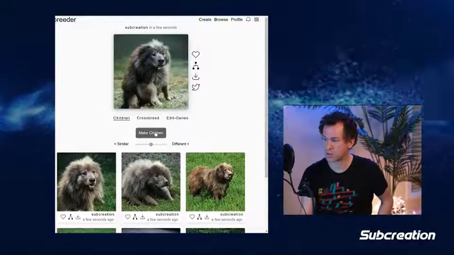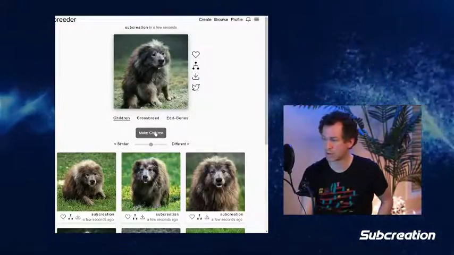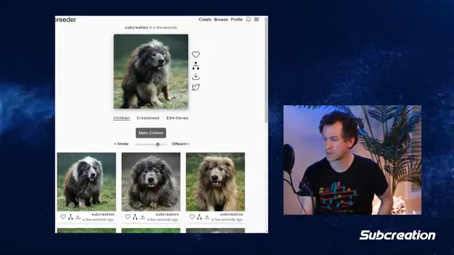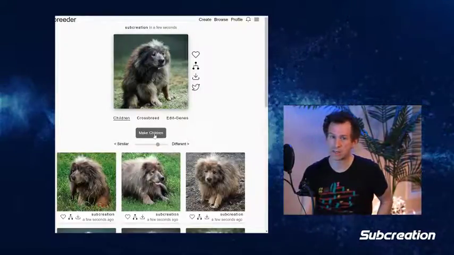Once you do these crossbreedings, that's when it gets pretty interesting, when you start doing a lot of variation, because there's more genes to tweak.